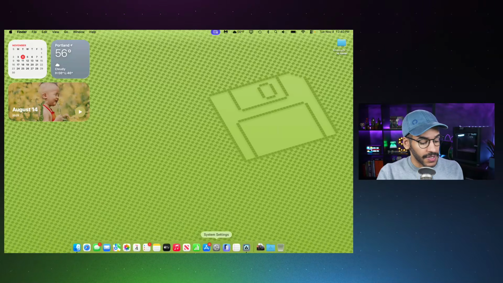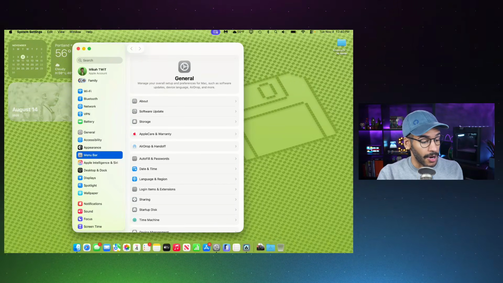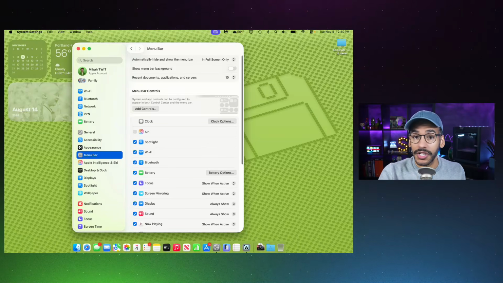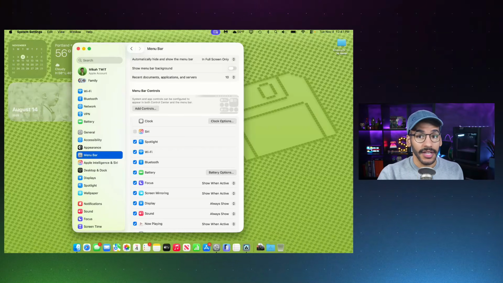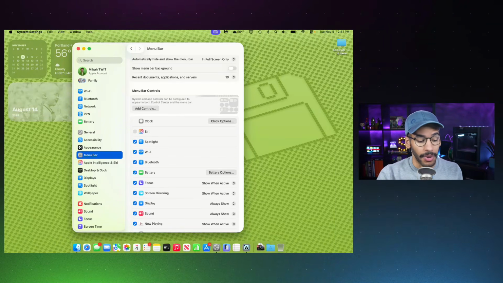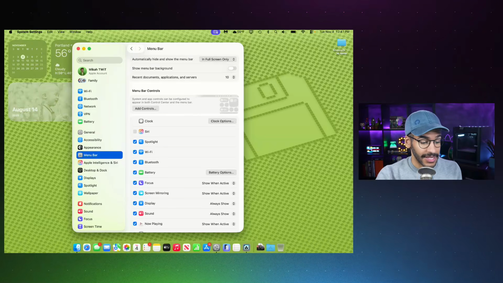We're going to launch the System Settings app, and we are going to click on Menu Bar. This will give us the information and controls that we need for making adjustments here. So the first thing to understand is that there's a control that we've seen for a long time, automatically hide and show the menu bar. This setting lets you decide when the menu bar is hidden. Currently it's set to in full screen only. That's how I have it.